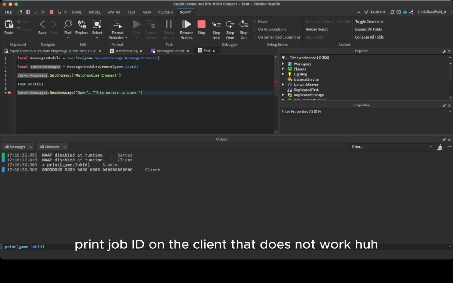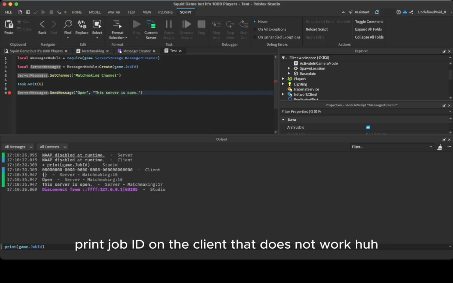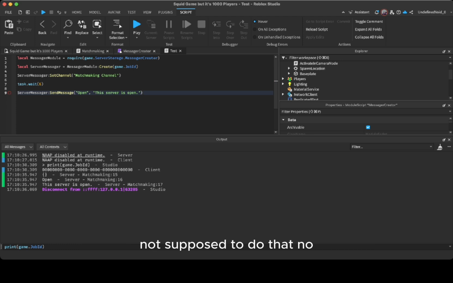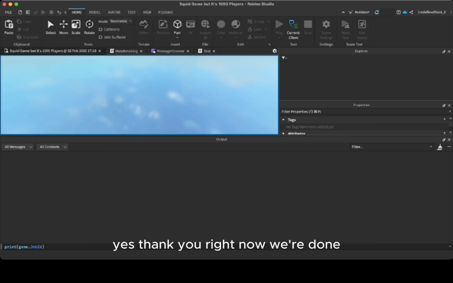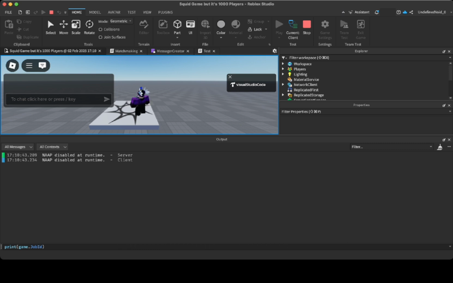Print job ID on the client. That does not work. Huh? Oh wait, that's because I added a breakpoint there. Not supposed to do that. No, remove the breakpoint. Delete it. Yes, thank you. Alright, now we're done.